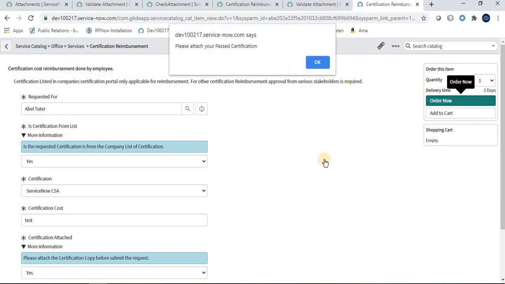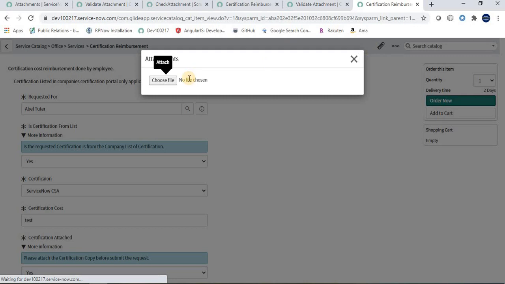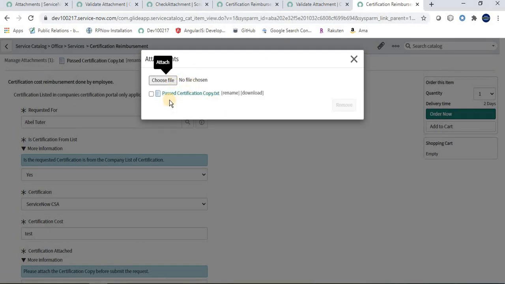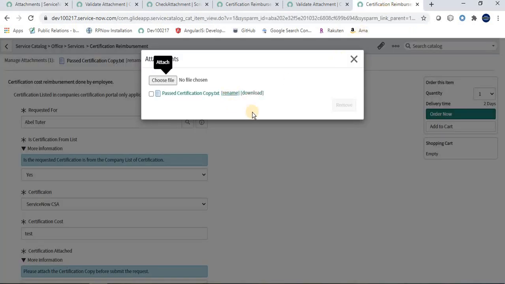So this is a new form. We have not attached the certification, so that's why it is displaying the message. Click on OK. Attach the file first. So I'm attaching a file this time. Again, I have attached pass certification copy.txt. Earlier we also had this pass certification copy.txt, the timing was 21:51. Now I am attaching a new one to give you a demo of what exactly is going to happen.